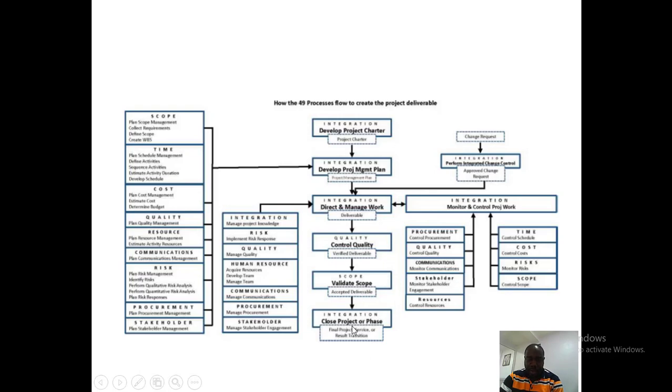Then you close it. You make sure you pay everybody that needs to be paid. You make sure you clean the room and you call them. You hand over the key to them, and you have performed all the 49 processes to create a project deliverable. So all these processes, as a project manager, especially one that is practicing traditional and predictable project management, you should be able to explain all these 49 processes. So that is the 49 processes explained.